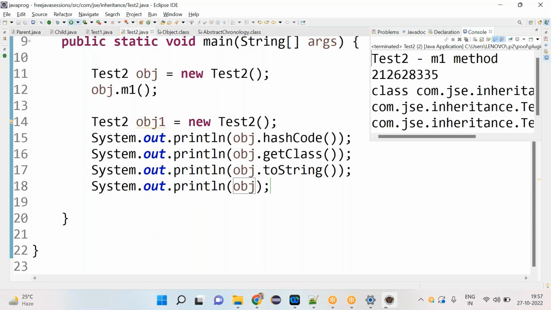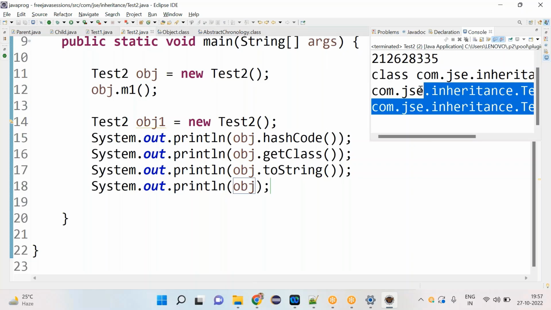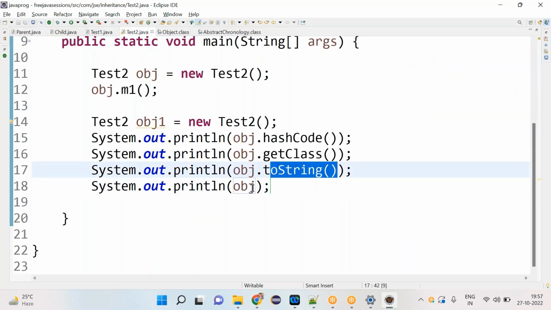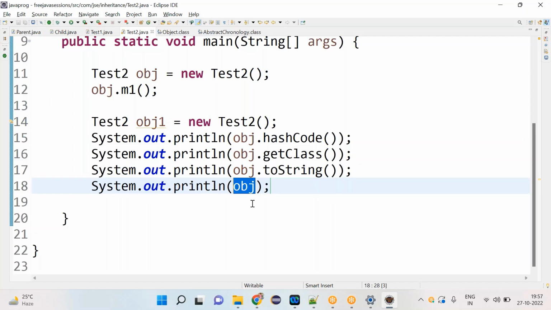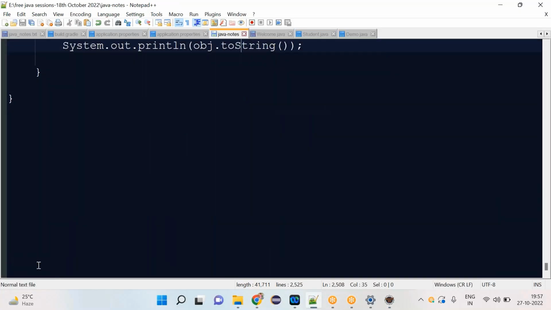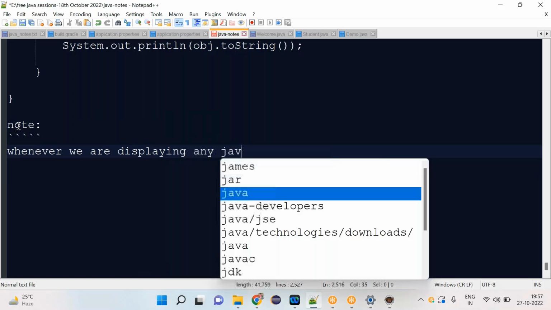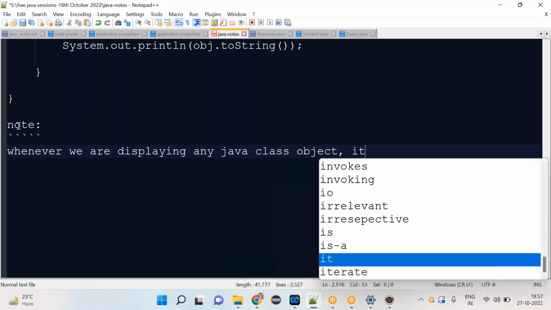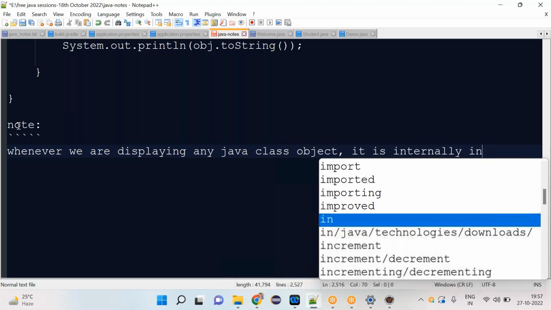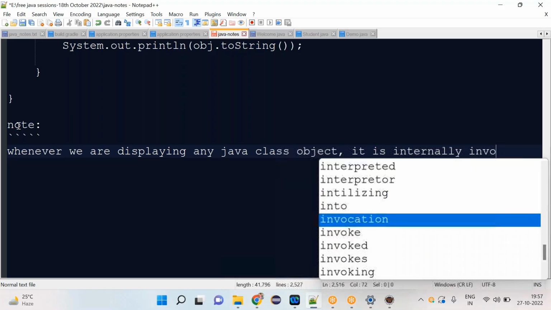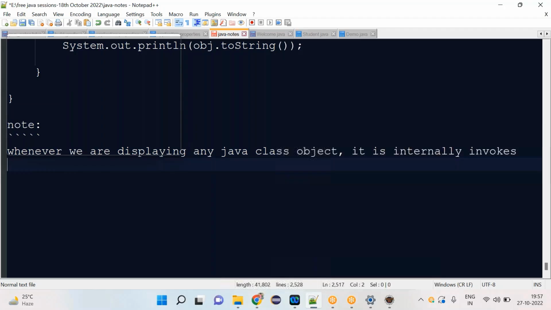Sir, can you please show me the output? Yes. Are we getting the same output or not? Yes. Okay. Explicitly you can call the toString method, or if you are displaying the object, it is also internally invoking the toString method only. Please remember this point. It is applicable for any Java class object whenever you are displaying it. Here I am writing the note point so that you will get clarity. Note point: whenever we are displaying any Java class object, it internally invokes the toString method of the class.